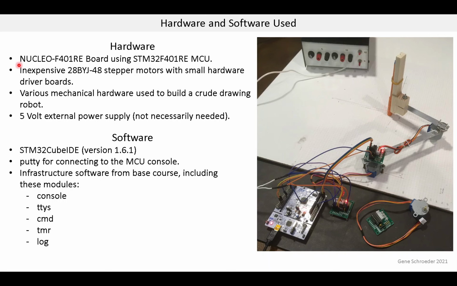So there is an ST Nucleo board called Nucleo F401RE, and it has an MCU with the same name. Then there are two inexpensive stepper motors. This is the model number. Each stepper motor has a hardware driver board.